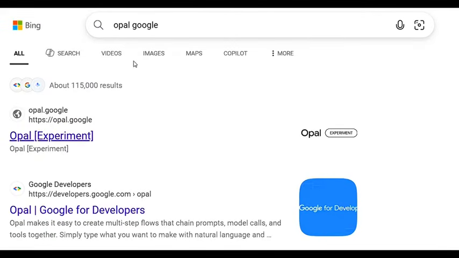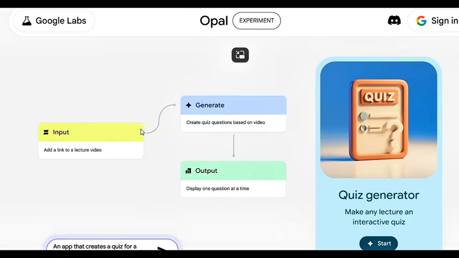So the first thing you have to do is to go to your Google browser. You can go to your Google Chrome or any of your browsers, and you type this thing that is called Oppo Google. As you can see here, Oppo Google, and you type it. Now this first one that you are seeing here, it is the one that you click, that says oppo.google. Then you click on it, and when you click on it, it's going to bring you to an interface like this, where you are going to see Google Lab Oppo. This is the AI tool we are going to use to build our own AI tool.